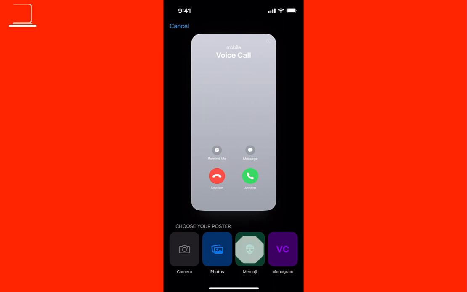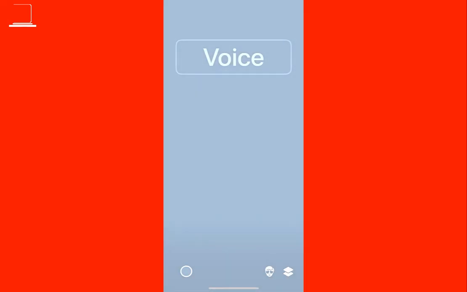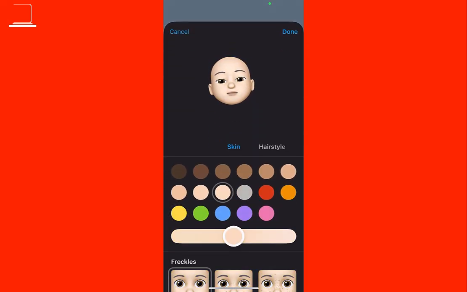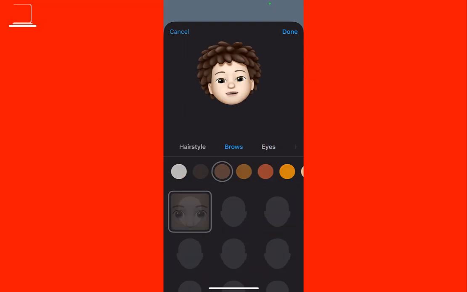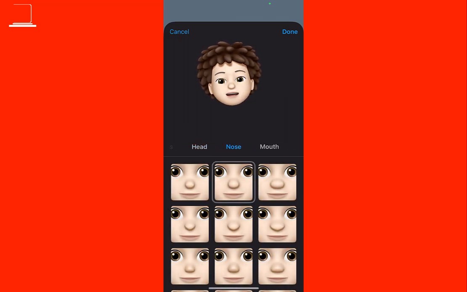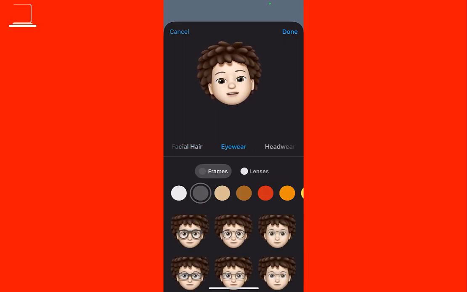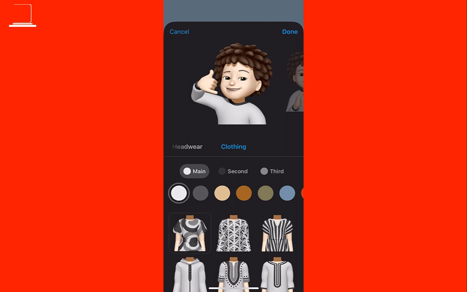I'll use memoji. We click the plus sign. We select the skin color. We select hairstyle, brows, eye, on and on like that, mouth, ear, facial hair, on and on like that, until we are done and we click done.